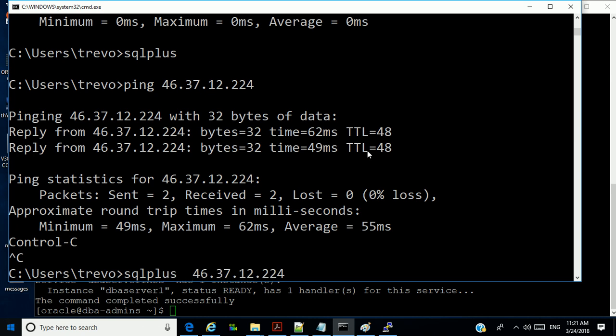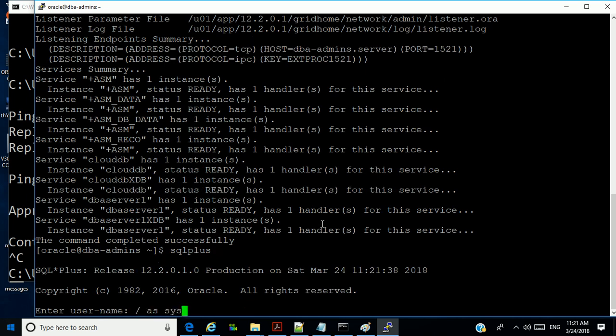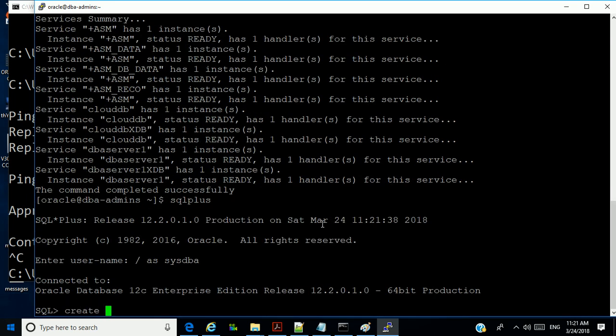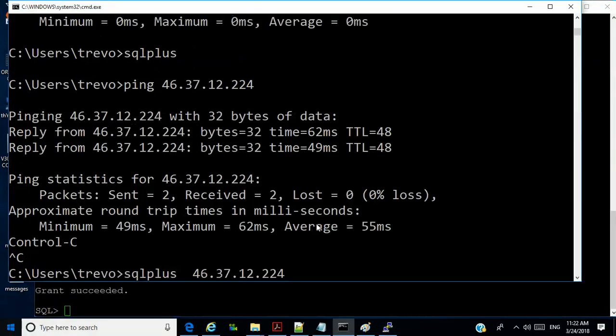Using the network, let me quickly create a user I can connect with. Create user test3 identified by test3. Okay, and I'm going to grant connect to that user, so I can connect from remote. So I'm going to say SQL Plus test3, password test3, at.